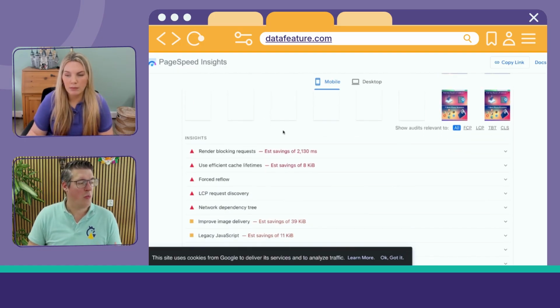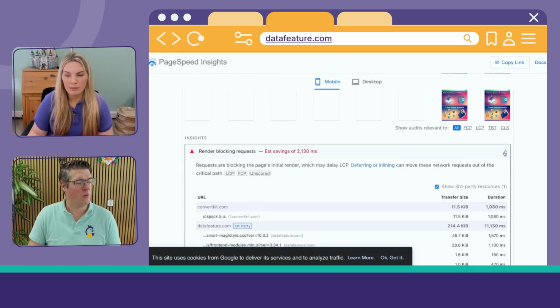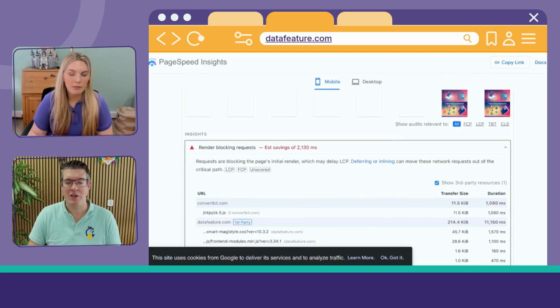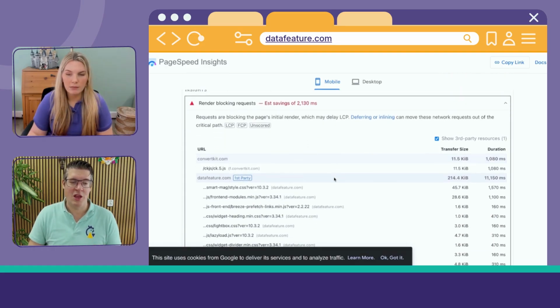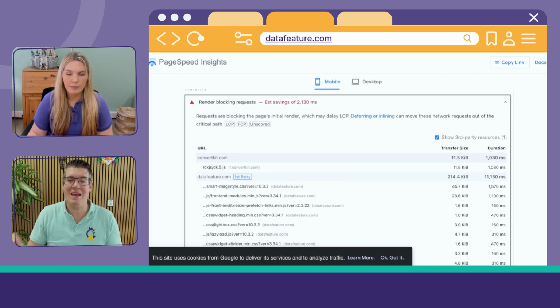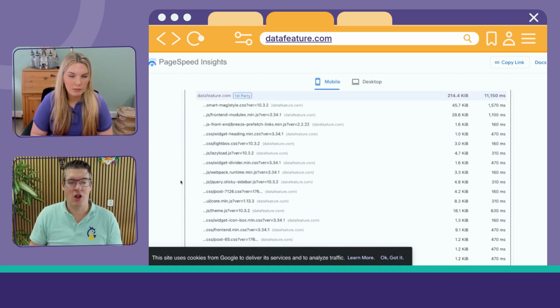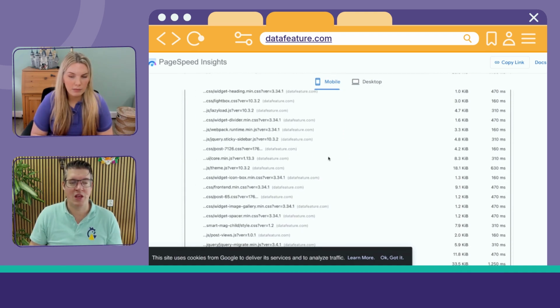So if you go to PageSpeed Insights, which is pagespeed.web.dev, you enter your URL and you open up the section for render blocking requests, you can easily see where you're bleeding time. And there's a lot of files that you have to investigate.